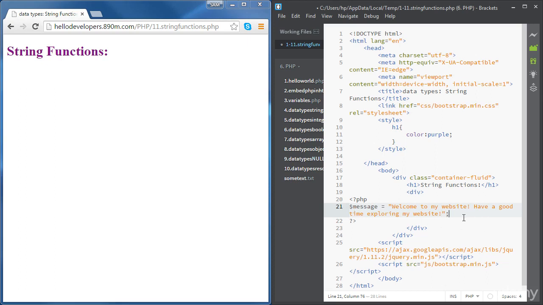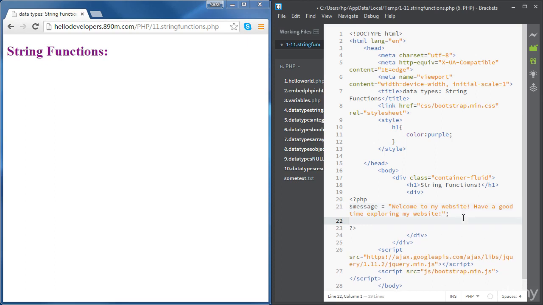Okay, so first we want to get the length of our string. So we're going to echo "length of my message".